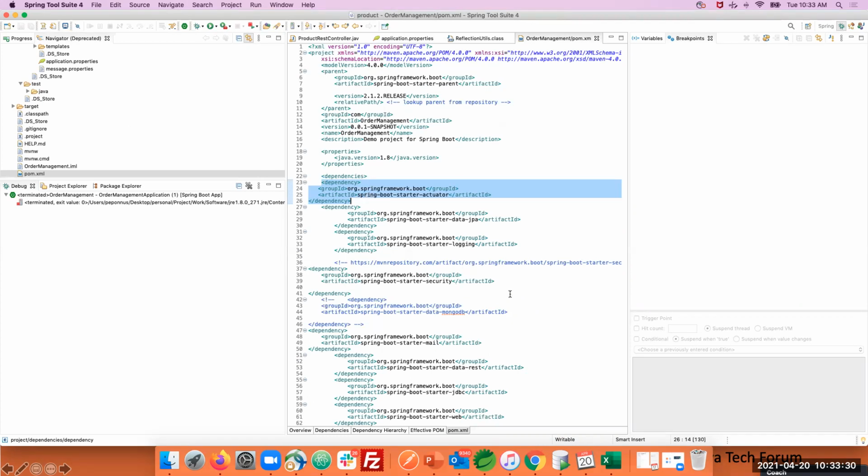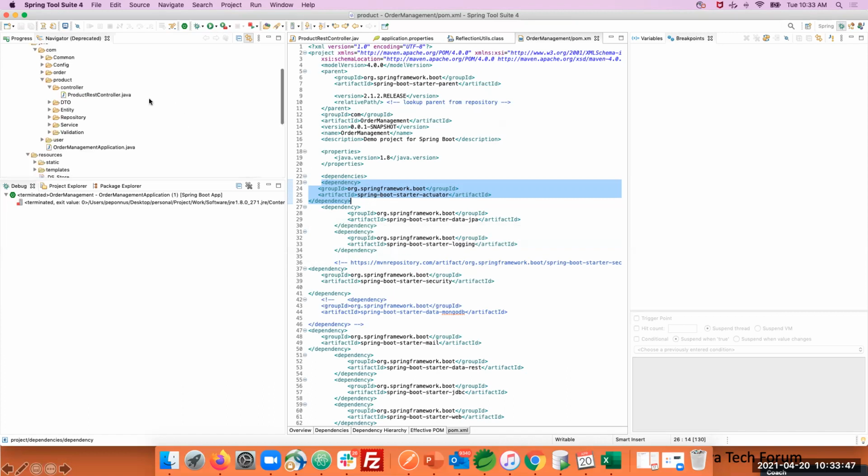So this is the existing application. I have just added this Spring Boot activator dependency. Once I added it, the Spring Boot activator features will be enabled. It will rebuild and download the required jars automatically. I used a Maven project, so it will download them from the Maven repository.